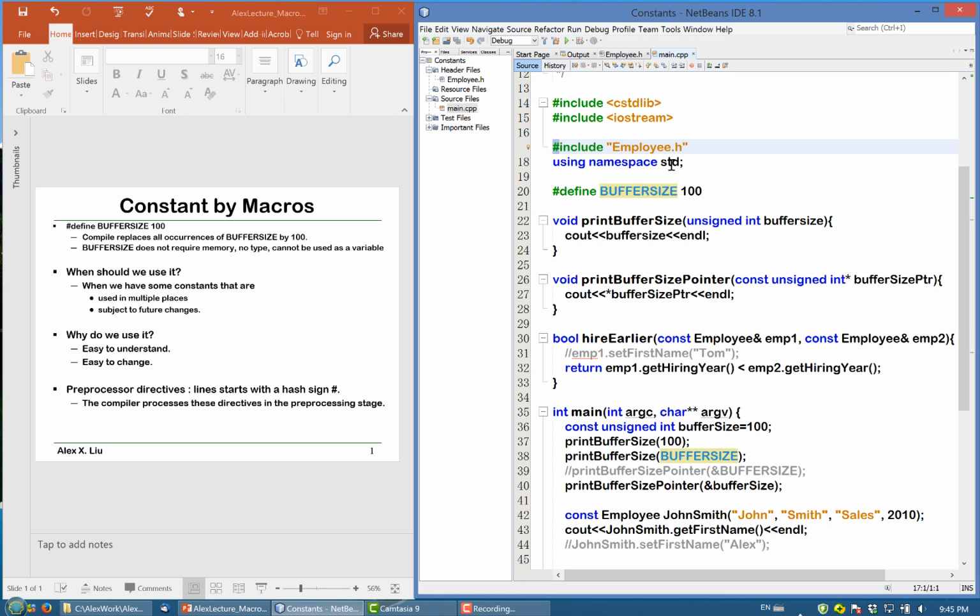And for those constants defined by macros, what the compiler does is to go through the source code and replace all the occurrences of, for example, this BUFFER_SIZE by 100. For example, when the compiler sees this BUFFER_SIZE, it will replace this by 100. So these two lines of code mean exactly the same thing. They are equivalent.